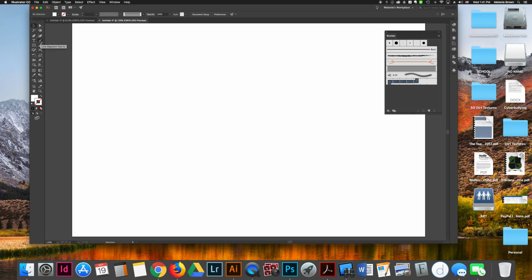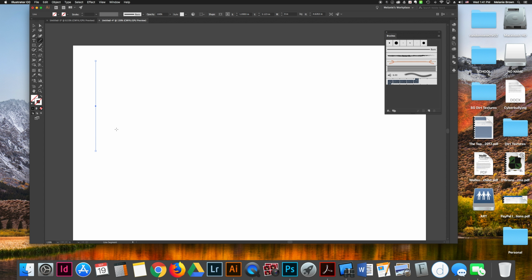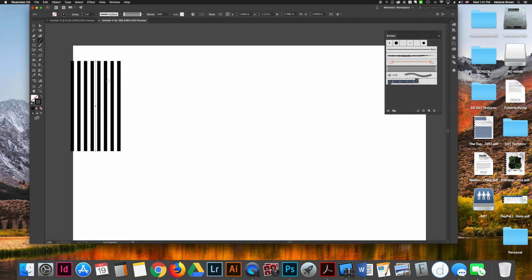Go to the 4th tool down on the right hand side. Hit line segment. Holding Shift, click and drag that line segment. And we're going to now apply the brush we just made. And there you go. You can see that it straddles the line and puts it in the center based on the stripes that I just made.